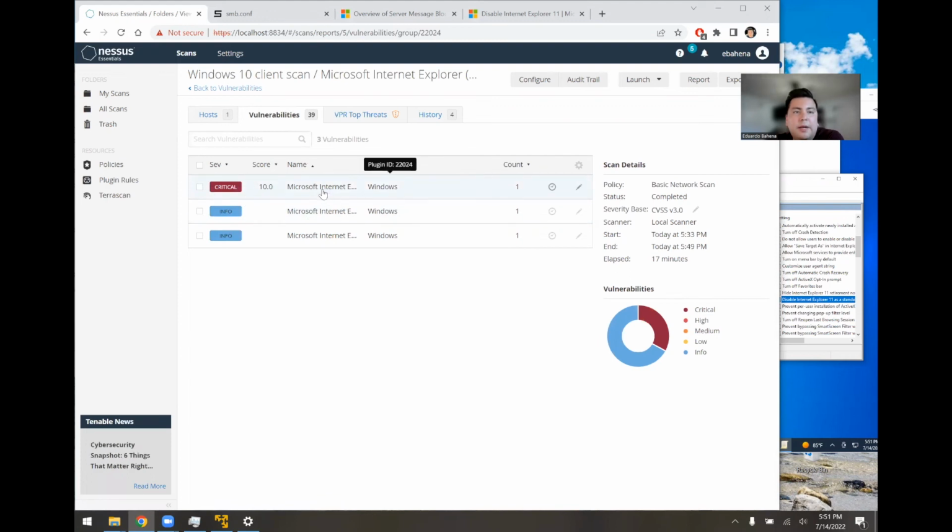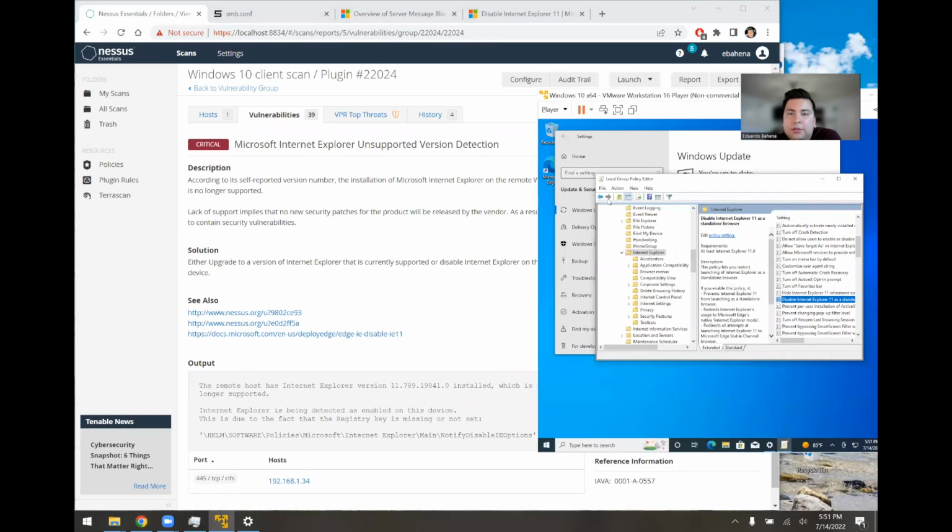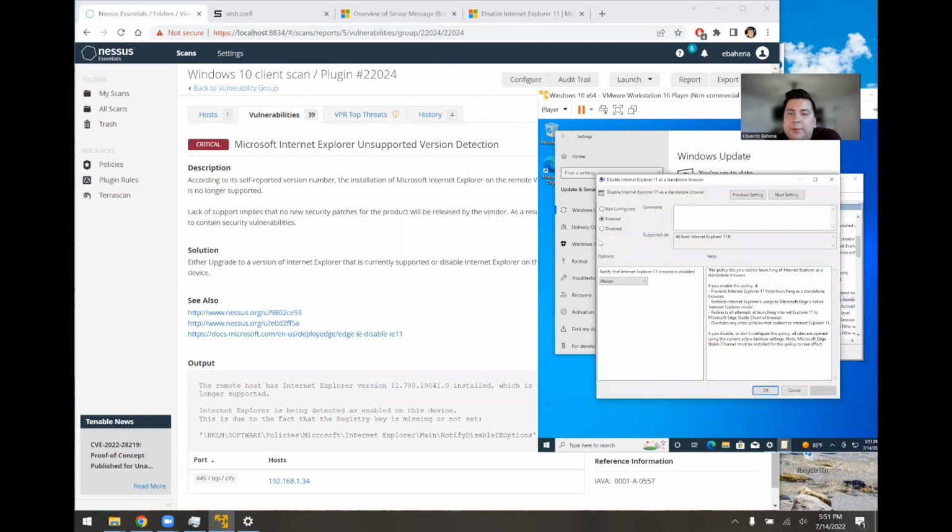It's got Microsoft Internet Explorer. Internet Explorer has since been deprecated. We're not supposed to be using Internet Explorer. So I actually already remedied this. It gave me some documentation as to how to do it. So we go to the Local Group Policy Editor. We went into Windows Components, and we pulled up Internet Explorer, and within this, there was Disable Internet Explorer. And so we went ahead and right clicked, we edited, and we enabled, and it would notify the users each time that they try to open up Internet Explorer.